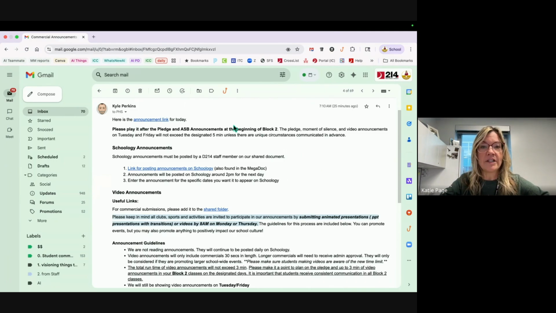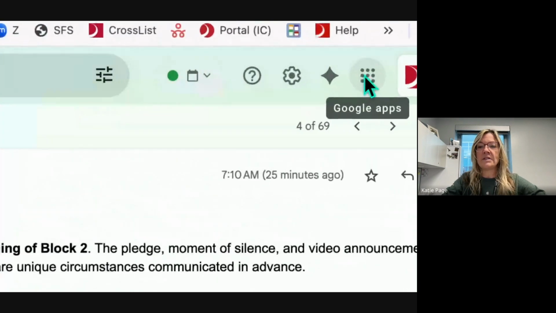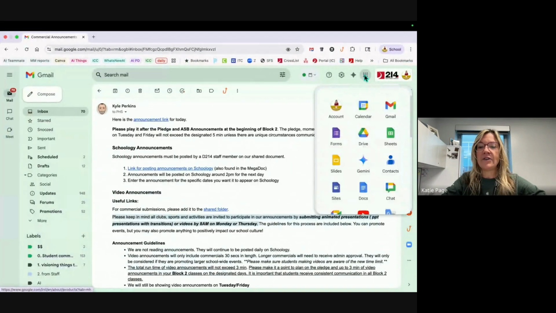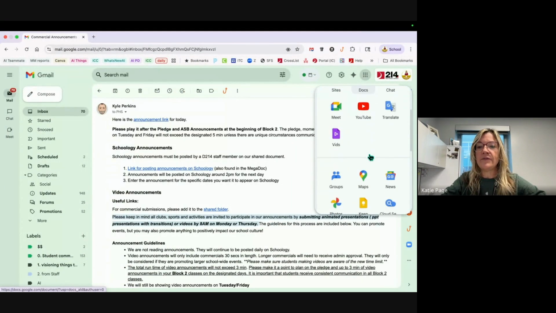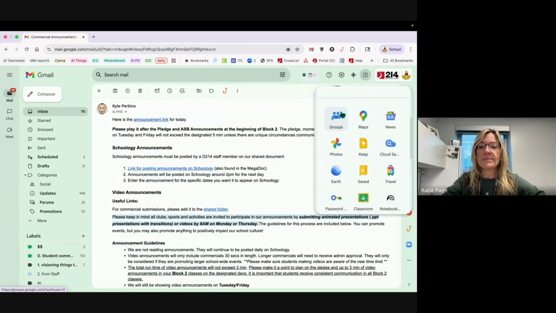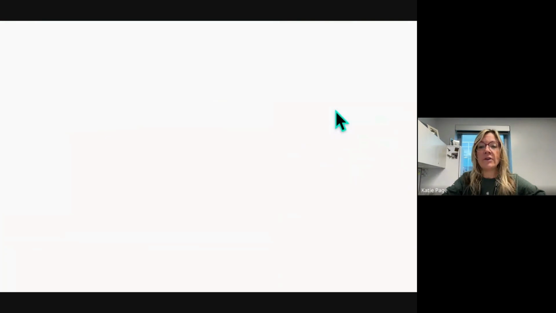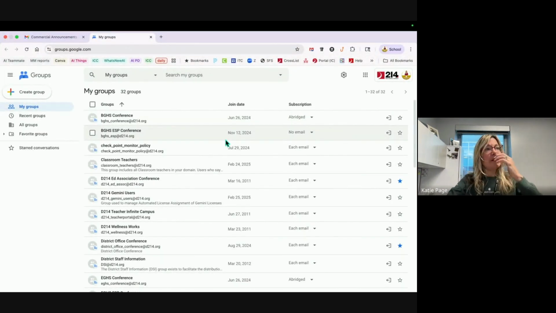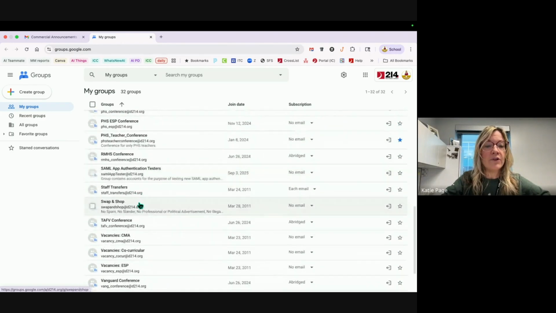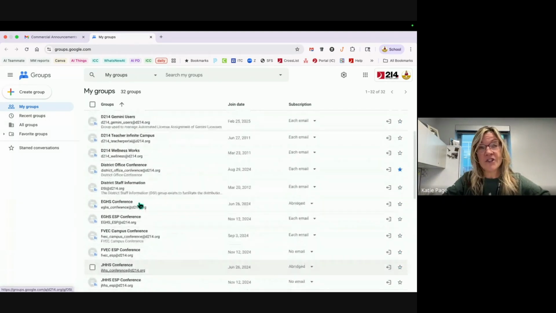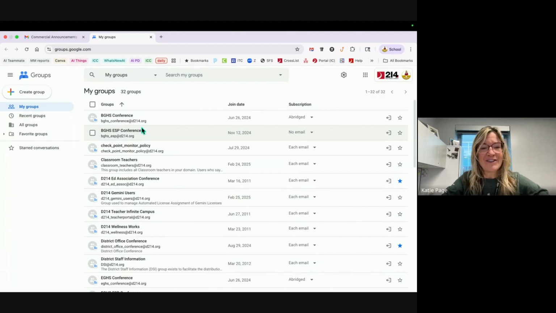Let's stop the influx of emails, at least partially. If you go up into the waffle up here, this little grid, the little 9-dot grid, and scroll down, you'll find your groups. Go ahead and click on groups. And you'll see everything is there. Your conference emails, whatever groups you have. I'm in all 7. Actually, there's 11 conference emails for all the schools. And so don't let mine give you anxiety.